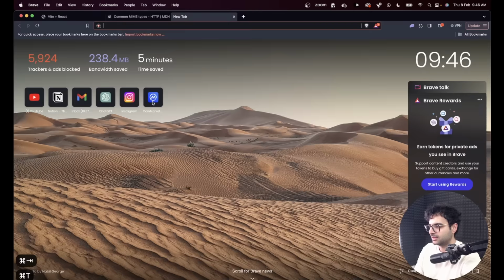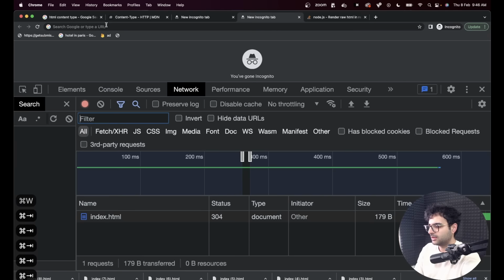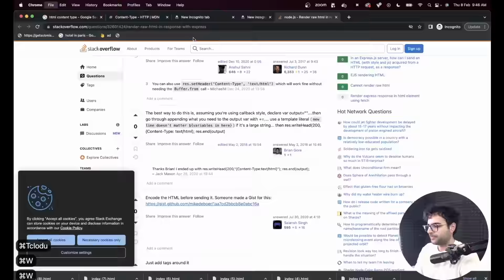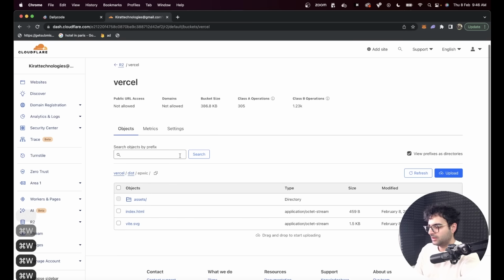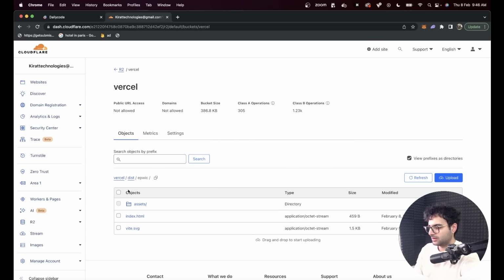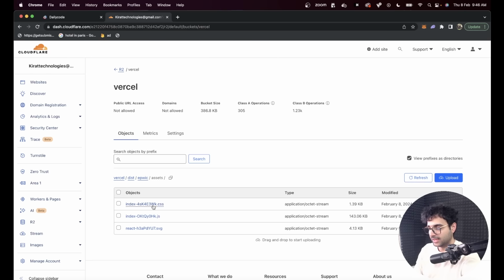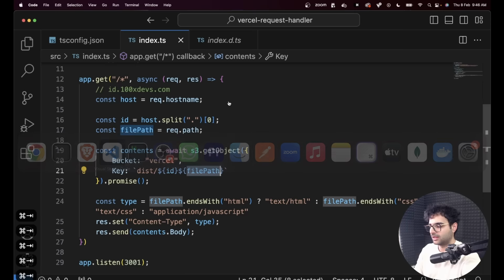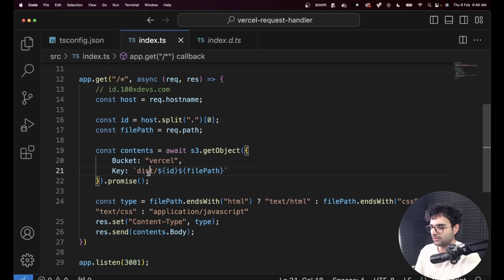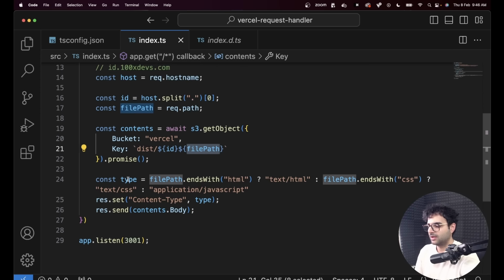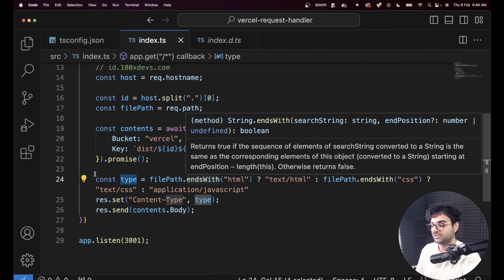This is where, if I go to Cloudflare, dist/id/index.html, dist/id/assets/whatever .js file or .css file. That is where we've stored our final content. So that's where you get this from, dist/id/the file path, and then finally const type equal to, okay, this one's a little weird.